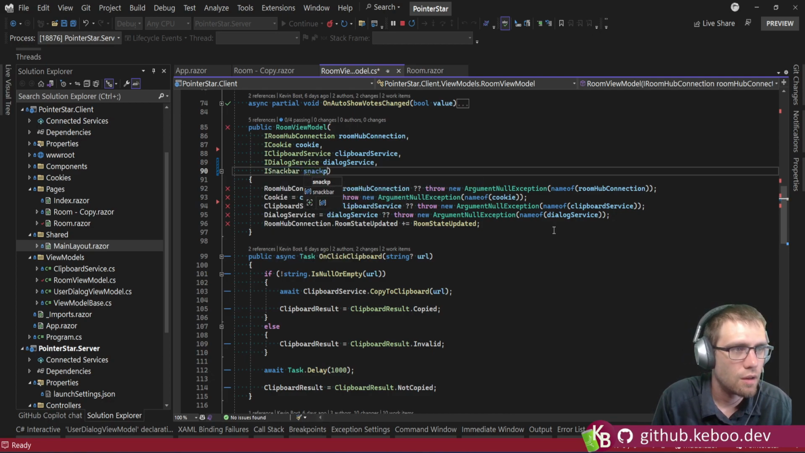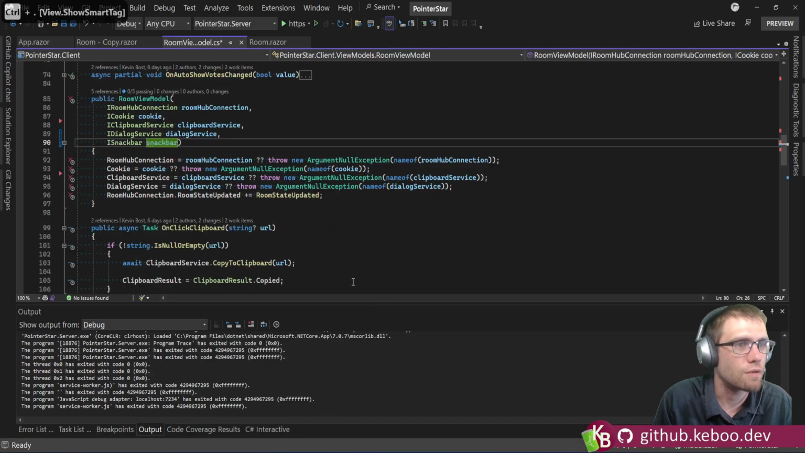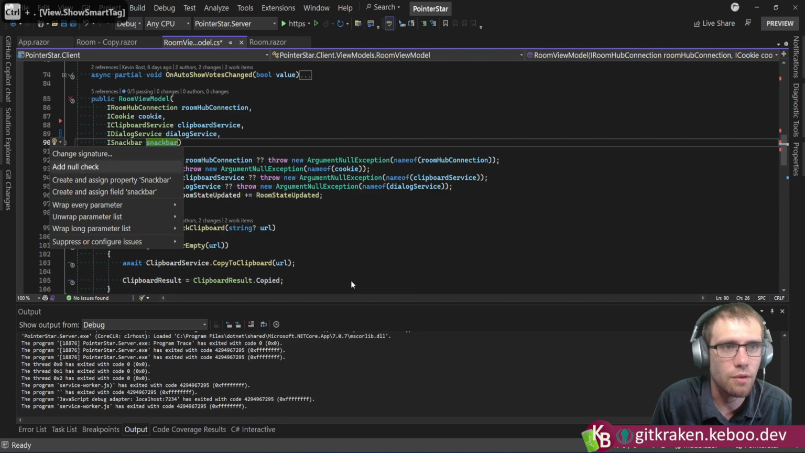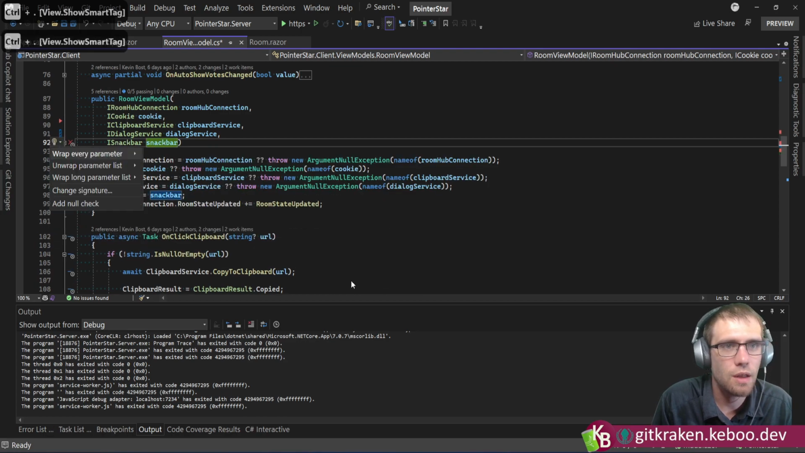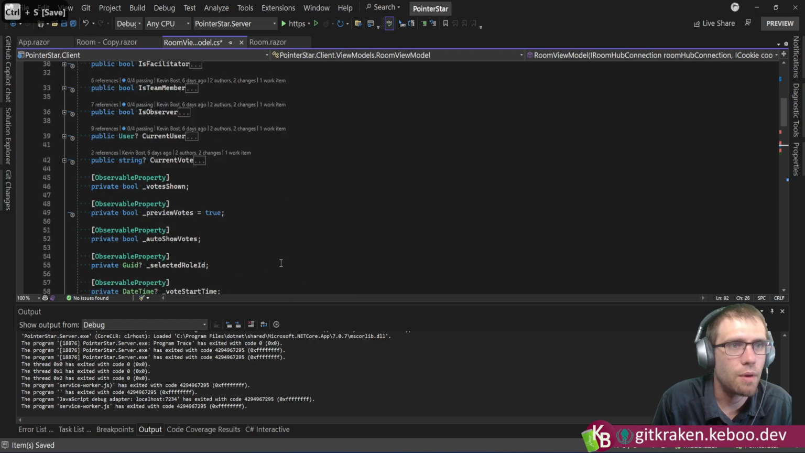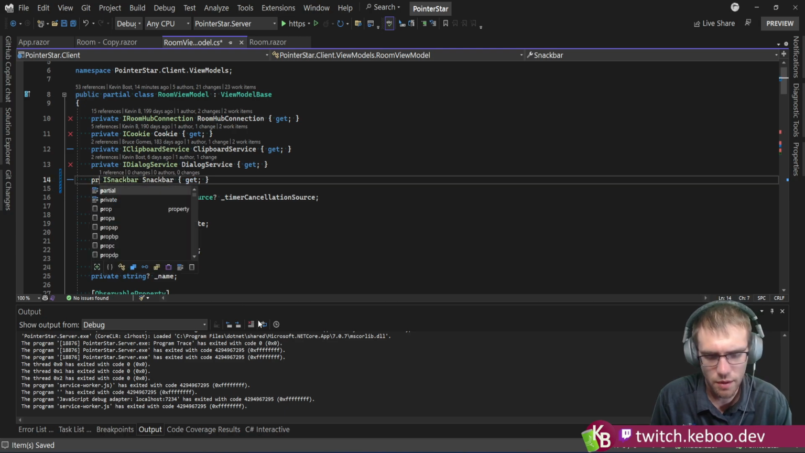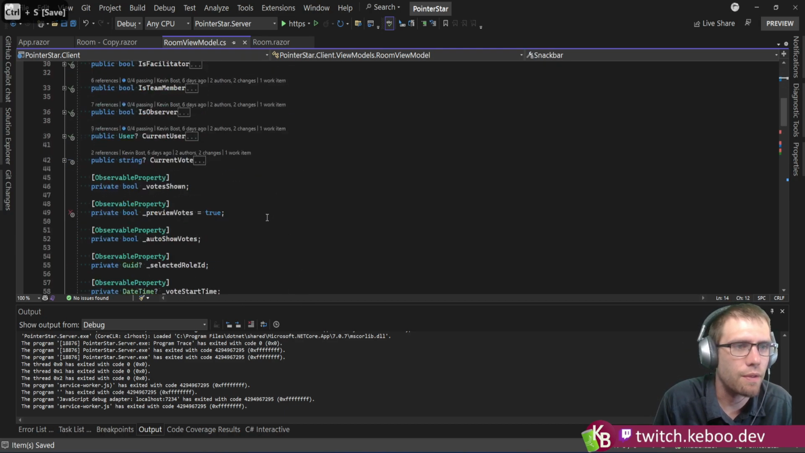Snackbar, and then we're gonna kill execution for the moment because we're not gonna be able to hot reload this guy. Create and assign property, add null check, and then we don't need you public. Please be private. I don't want to think about that.